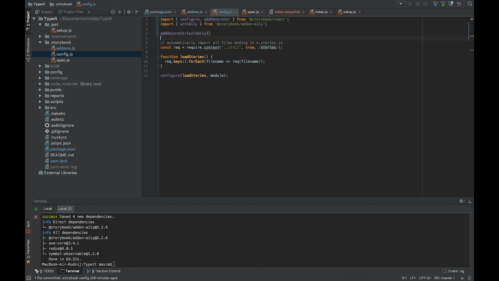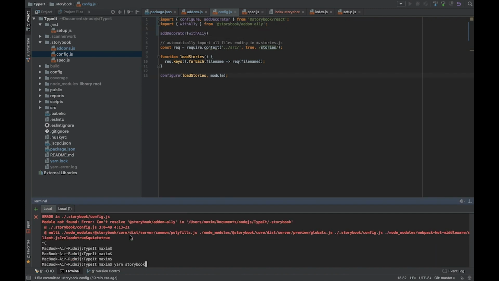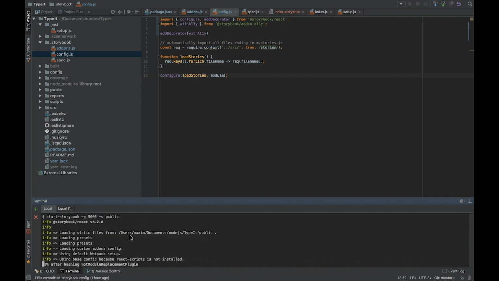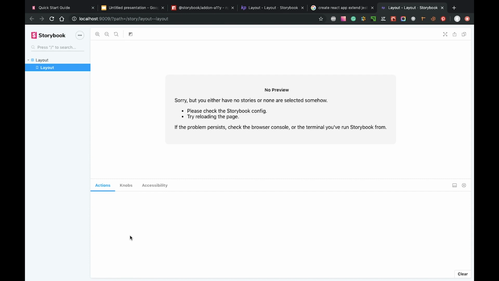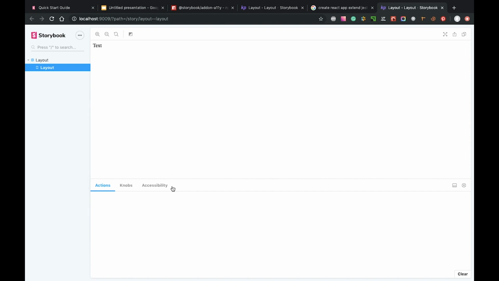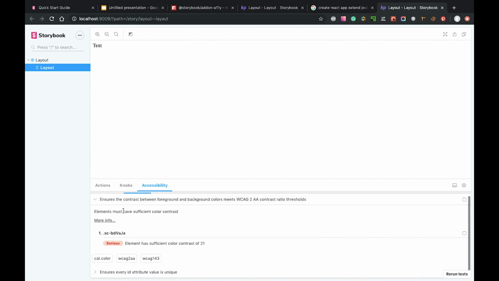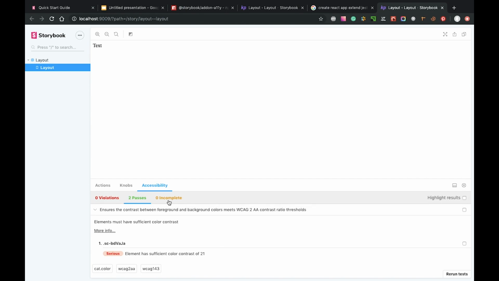So let's check Storybook, run yarn storybook again. So now we can see that we have a new add-on, accessibility. If we click it, we will see that there are no violations, and we have two passes, so everything works fine. According to the latest rules of accessibility, our component is fine and we can use it.